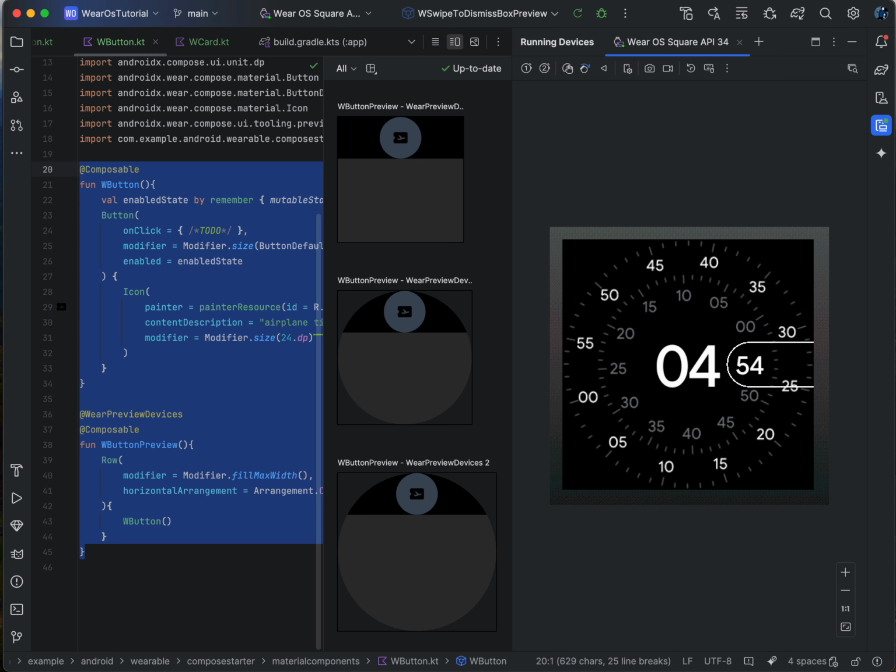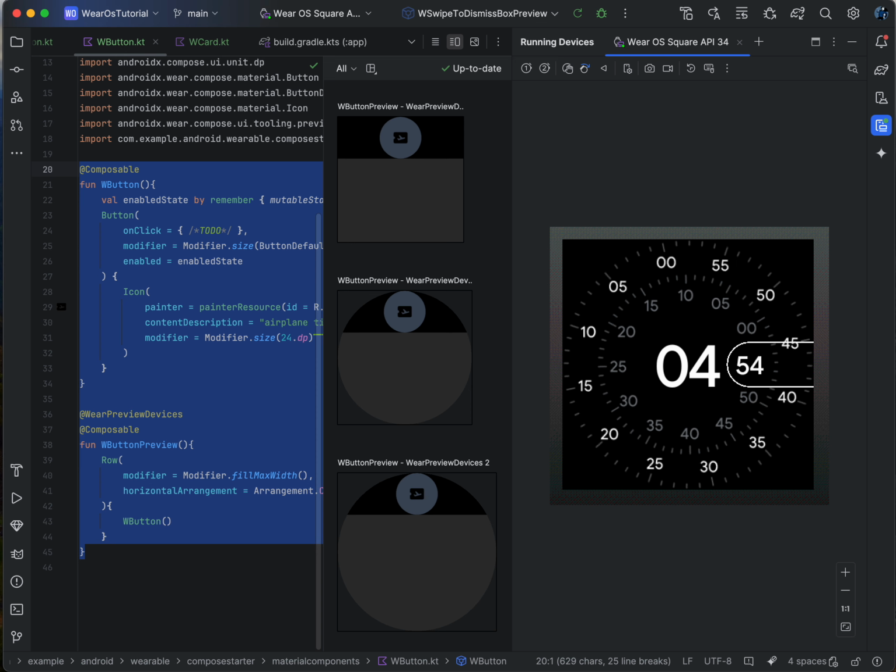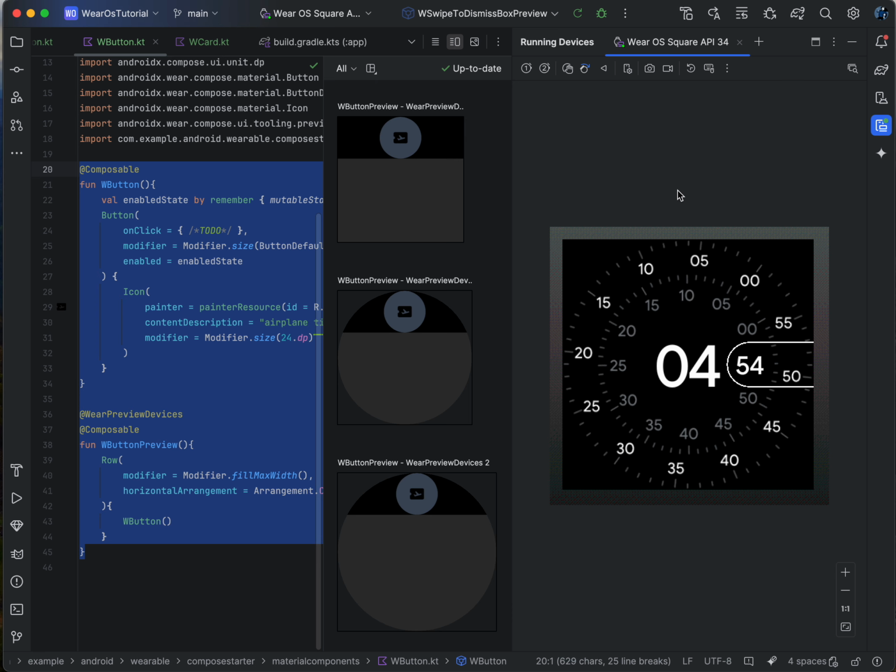Now Compose for Wear OS is also a part of Jetpack Compose that simplifies the development of these surfaces, ensuring compatibility with Material You guidelines. Okay, so as I told you, let's check out the differences between the dependencies that we will be using for mobile and then that of Wear OS.